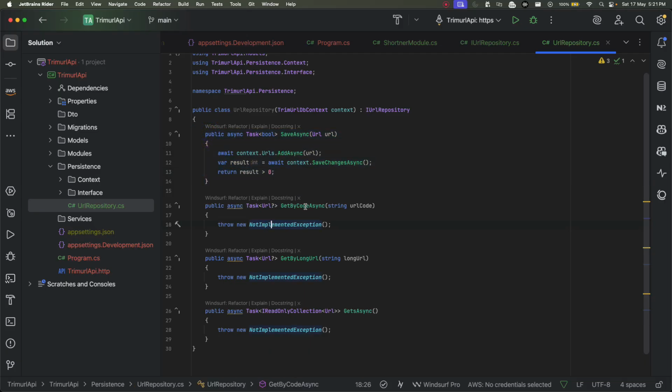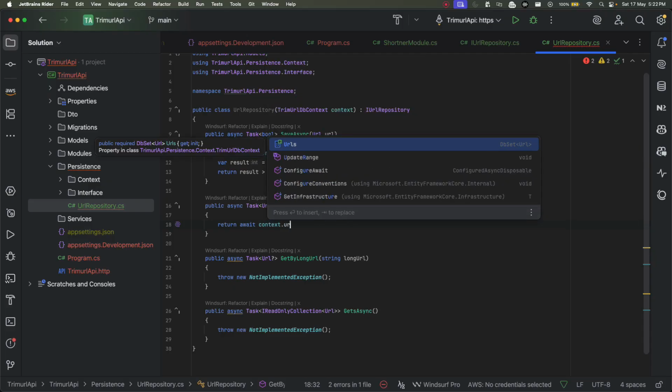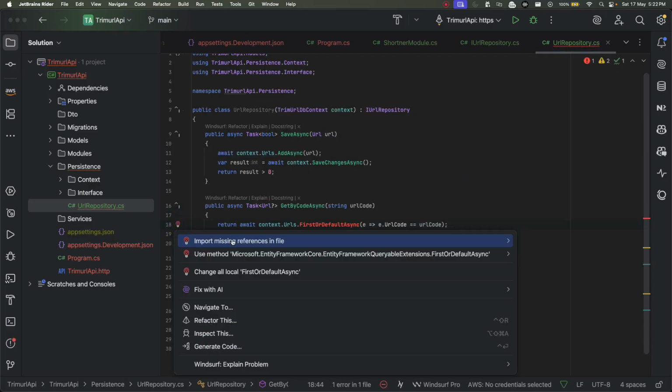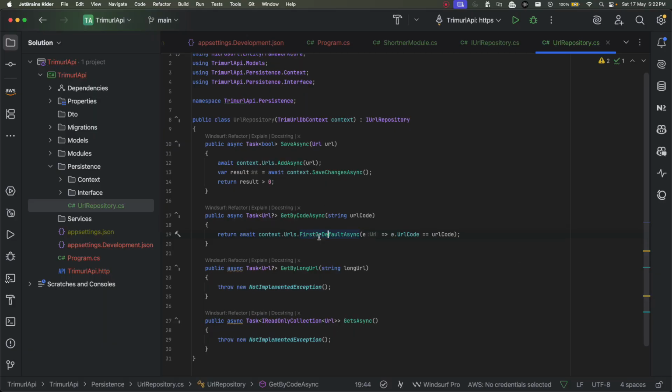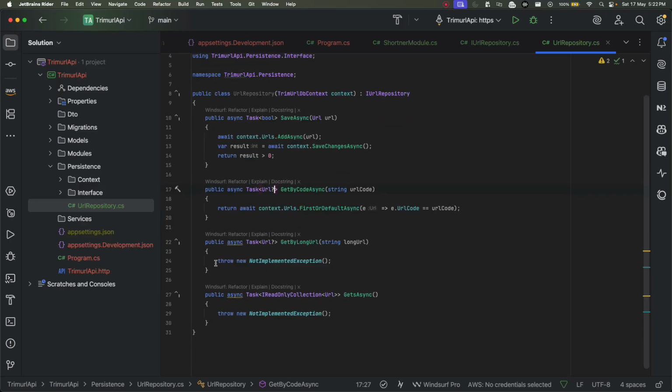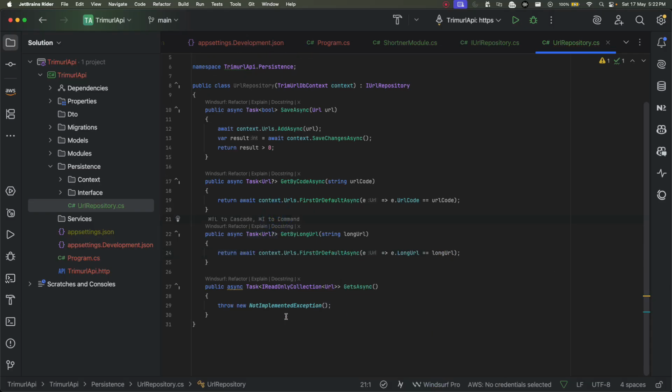Now the second one is get by URL code, and this is going to be a very easy one. We can directly say return await, your DB context.URLs.FirstOrDefaultAsync. You need to import it from EF Core at the top, and then you can use this FirstOrDefaultAsync, and there you match the URL code with what the user is passing, and it will return. This is nullable, so that's why you can see we have the question mark. Now the same thing you have to do for get by long URL. Again, a very easy one. Thanks to AI, it has already understood and given me the code to do it fast. The last one is your get async, and this will help me to fetch all of the records, and this is what I was expecting.